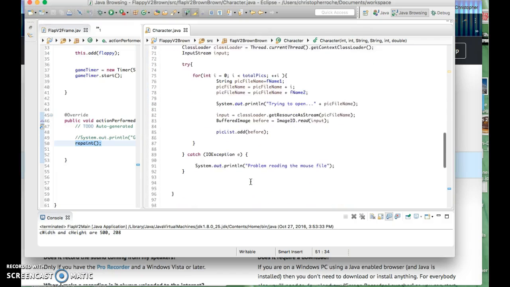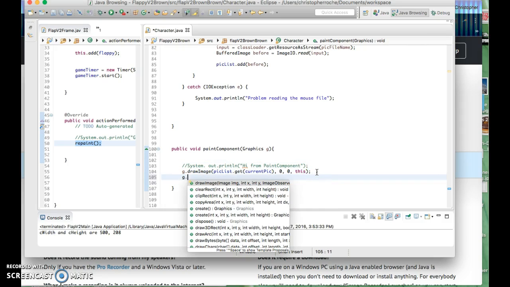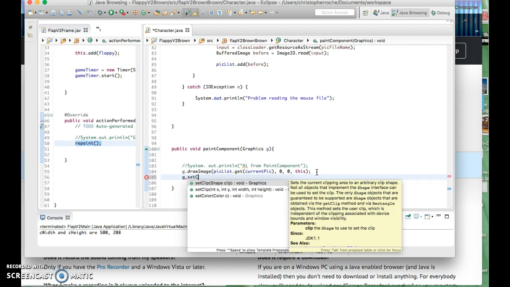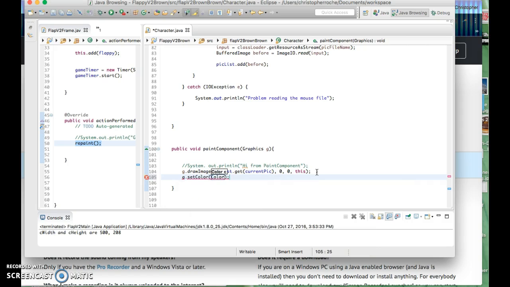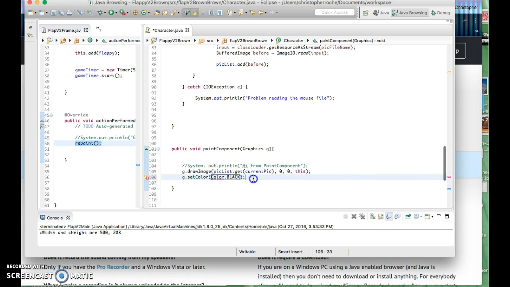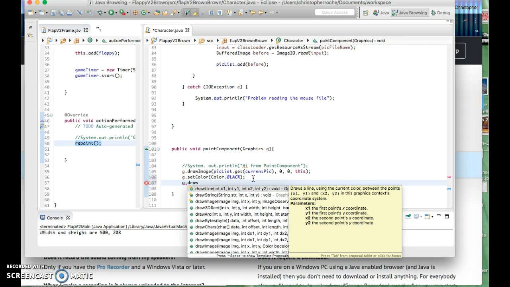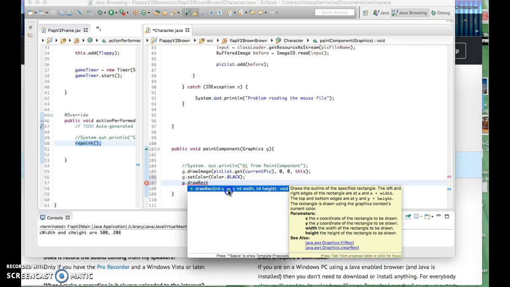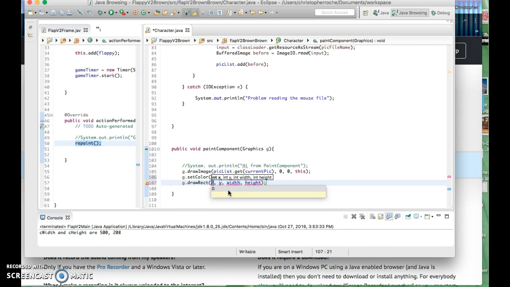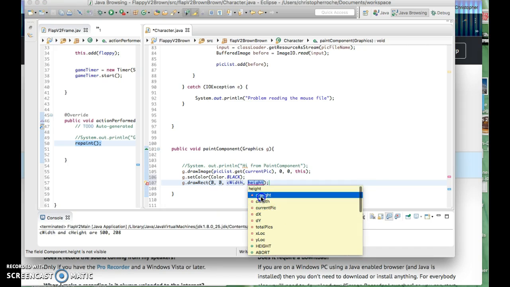Last thing I might do, just to see this, for your own edification, is you might want to see what the bounding box of this thing looks like. So I'm going to draw the image. Then I'm going to say g dot set color dot black, because you want to see what the bounds of your image are. And we're going to say g dot draw a rectangle. I'm doing it at 0, 0, from the character width to the character height.